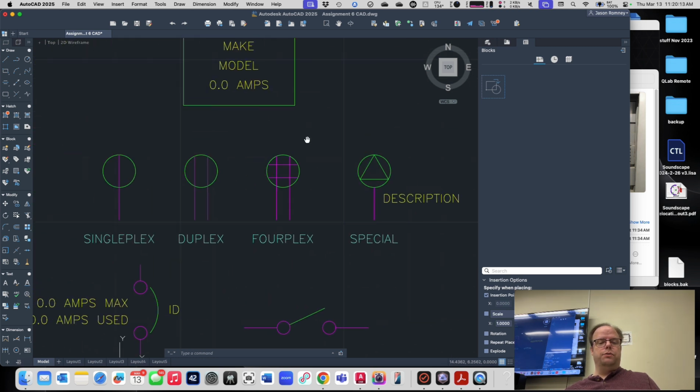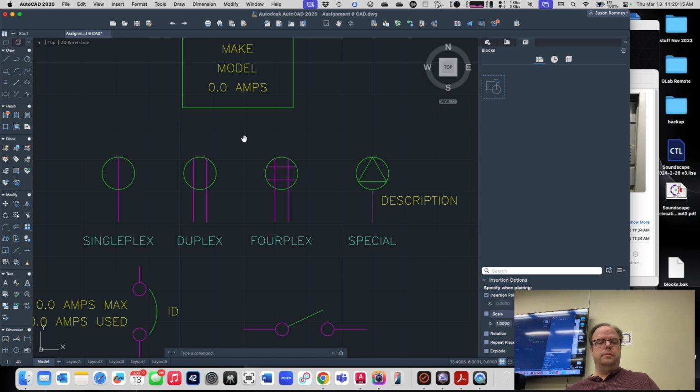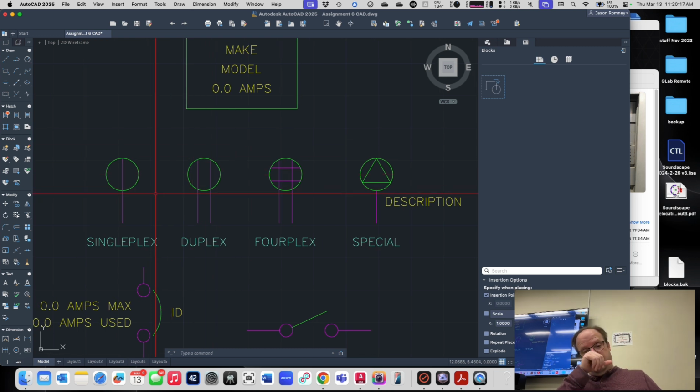These are the symbols for specific receptacles. So you've got singleplex, duplex, fourplex, and then a special. That one on the wall there is a duplex because you've got 2 Edisons on there. If there were 4, it would be a fourplex. If there was only 1, it would be a singleplex.